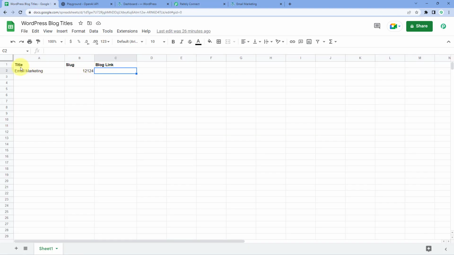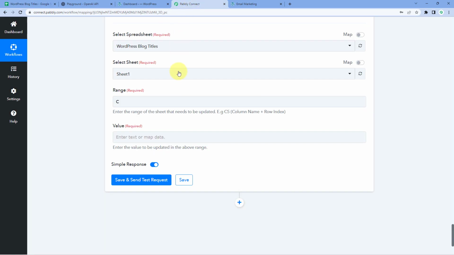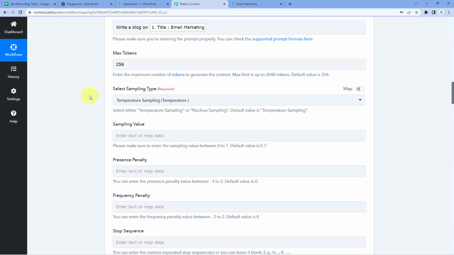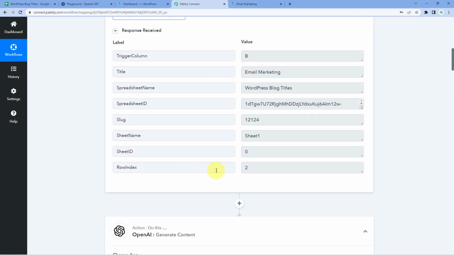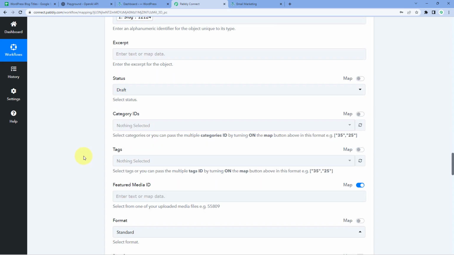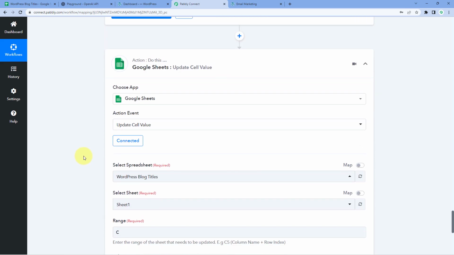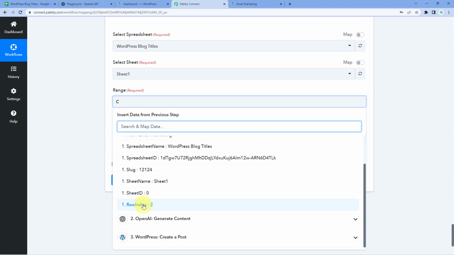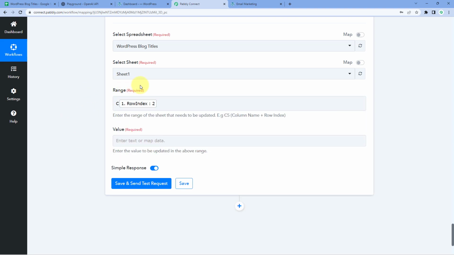But guys, the number of the row, the sequence, the row index is going to keep on changing for every new title. And when we receive the data or the title which we are entering in our Google Sheet inside Pabbly Connect, in that response, we have received the row index of that particular title. So we are going to map this particular row index over here in this field of range. So we have entered the name of the column, and now let's map the row number as well from the drop down. So from whatever row we are going to pick the title, in the same row, we are going to update the link of that blog as well.